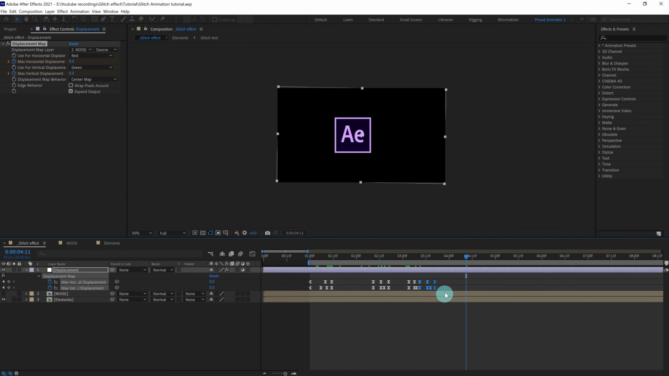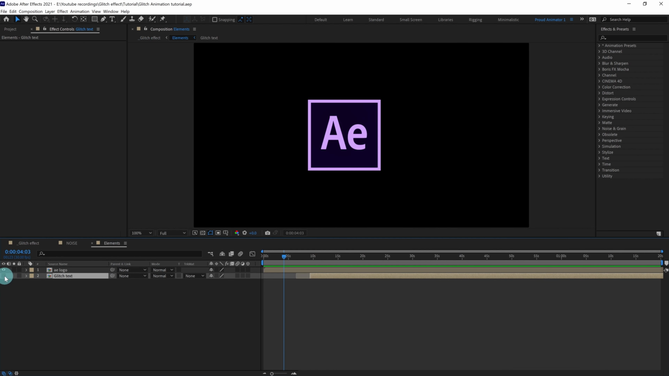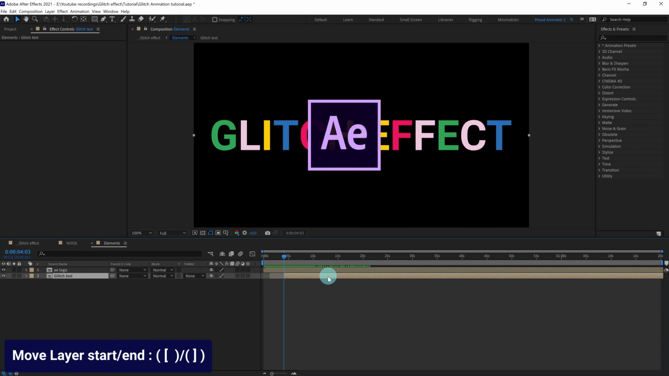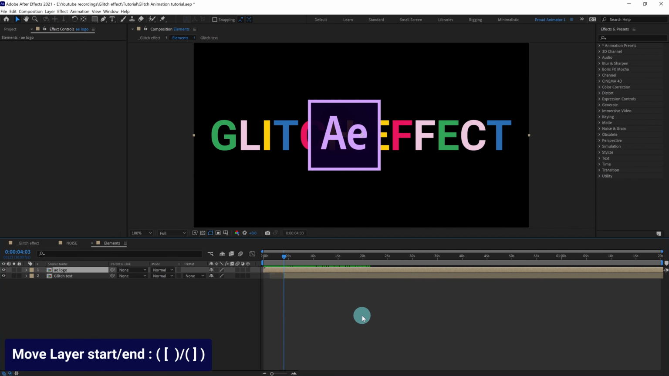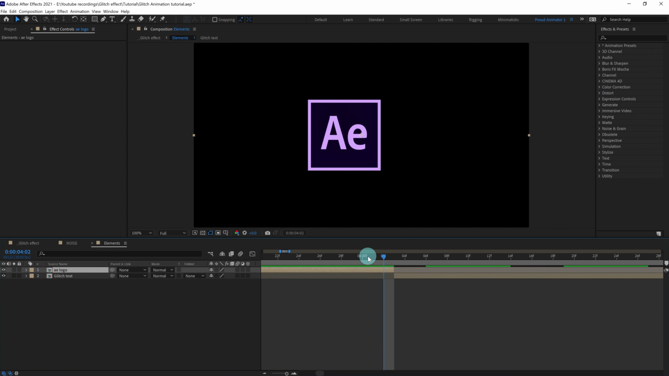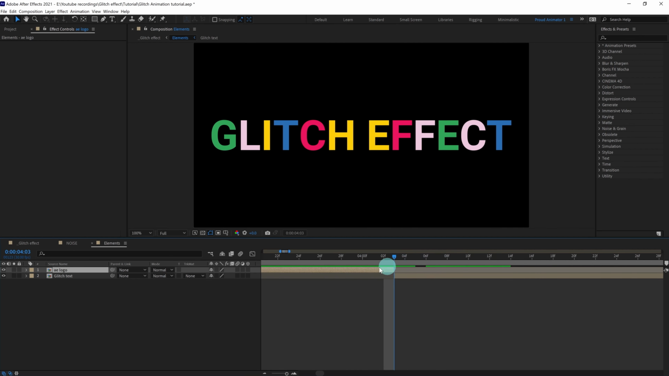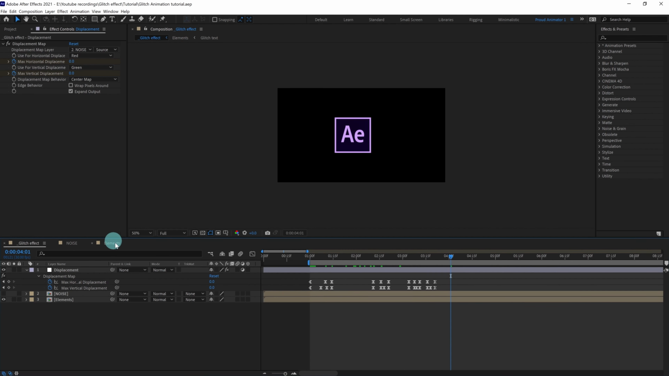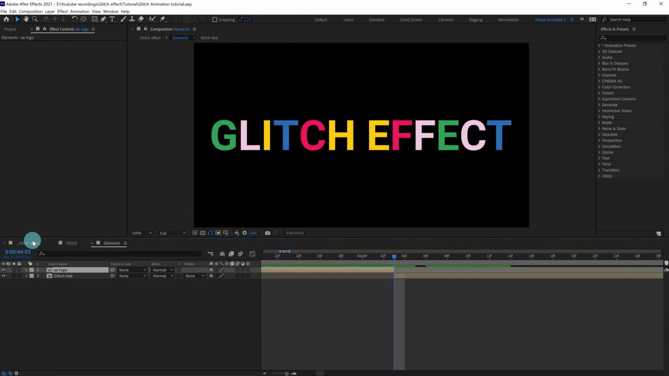Yeah. So after that, we're going to transform this After Effects logo with the element of this text layer. So let's transform it somewhere in between. We're going to move the layer head at this point. And after that, let's trim the layer of the After Effects logo at this point only. So it is going to change to this one. So this is the point it is going to transform.